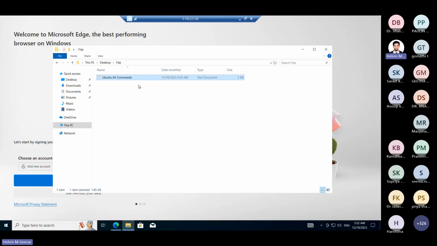You see this Ubuntu all command text file was there on my local PC desktop. I uploaded it into my virtual machine desktop. So if I give you my login details and password, and you log into my virtual machine also, you can see this file. Understood? So basically I uploaded a file from my local PC to my virtual machine. So just copy paste works because both are Windows. That's why it's easily working.